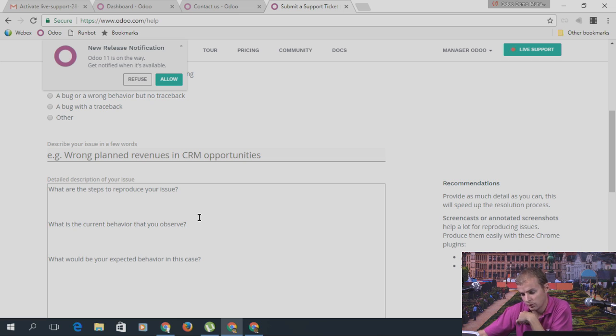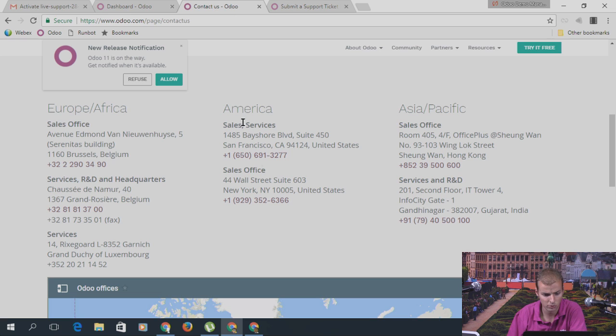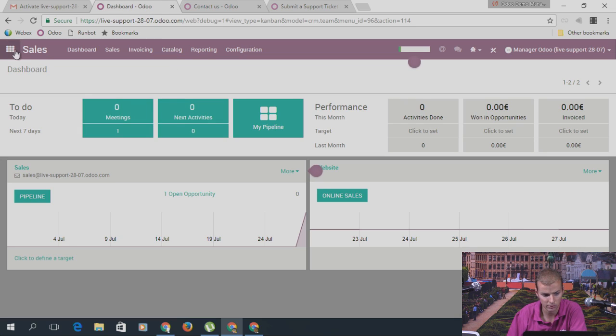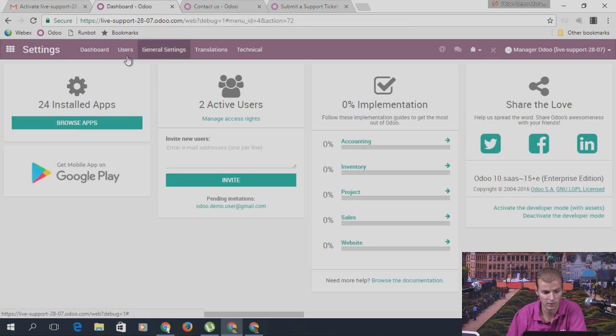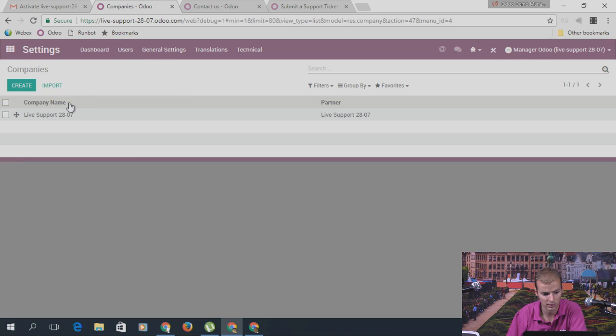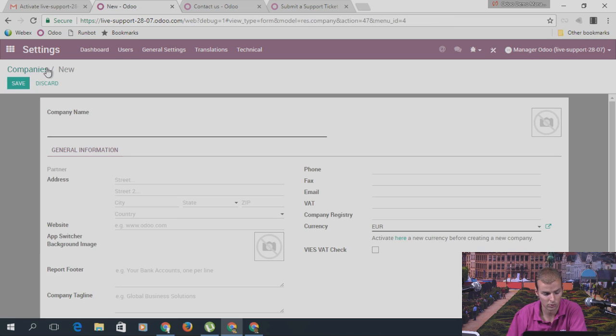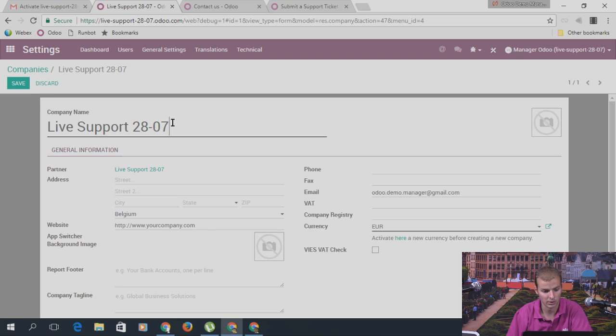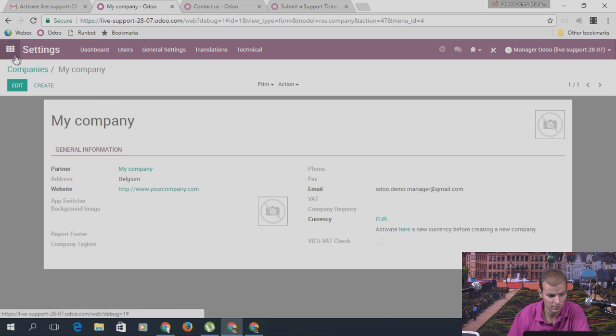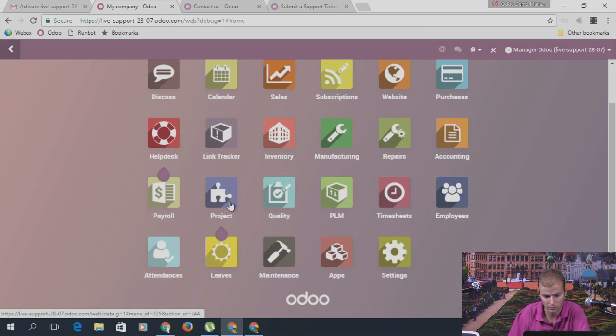So I have a question from Kevin. Is there a way I can change my company name in website? So what do you mean? Is it just about your company name? Then you can simply go to the settings, and in the companies there, you can change simply the company name. My company. Okay. There you can change the company name and go to the websites.